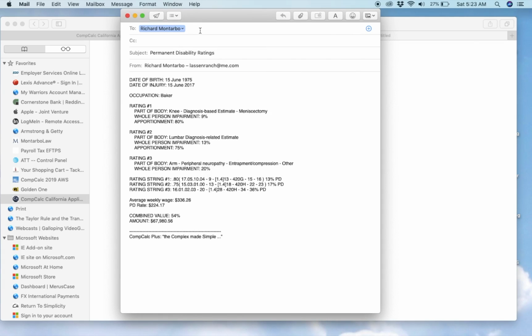It automatically generates my email and allows us to go to my contact information to put in our email. We can go ahead and modify the subject line to say this is whatever applicant's rating. I'm just going to put test. Okay. And we can send it out.